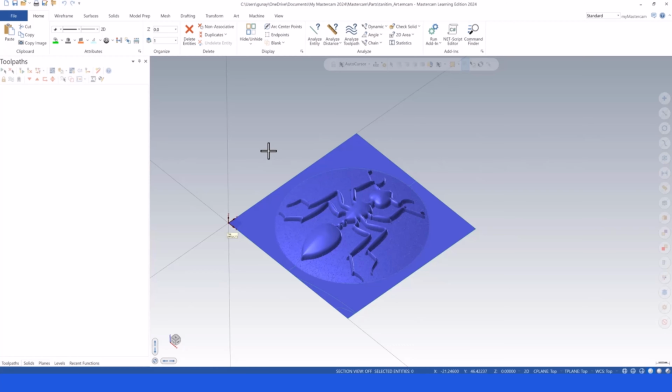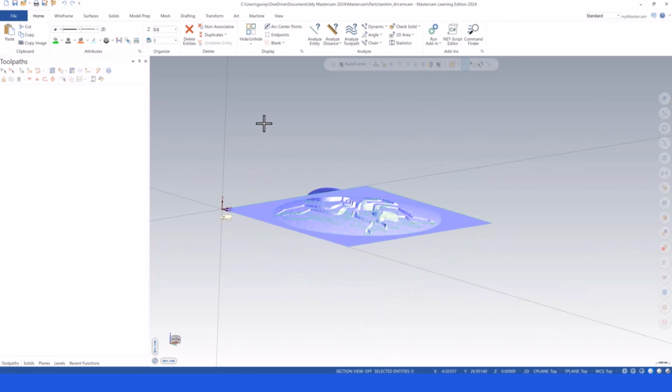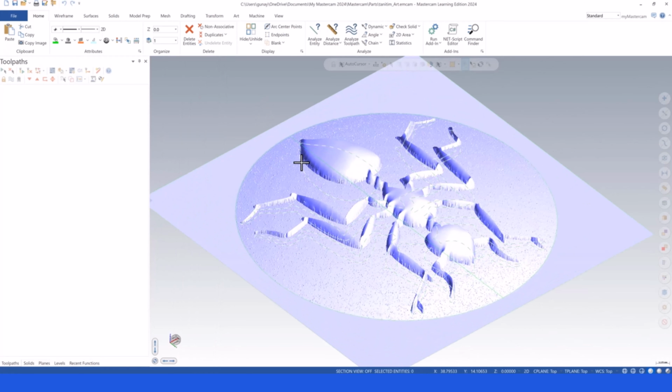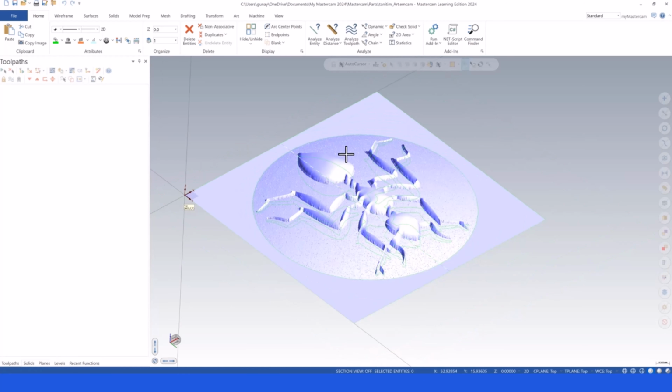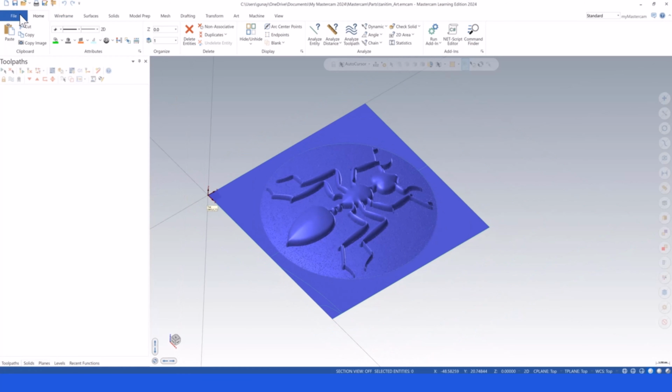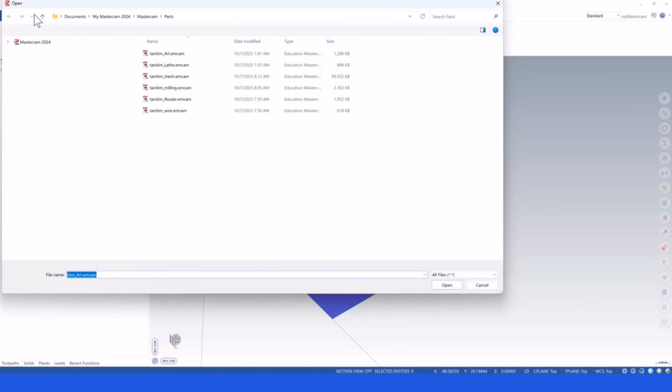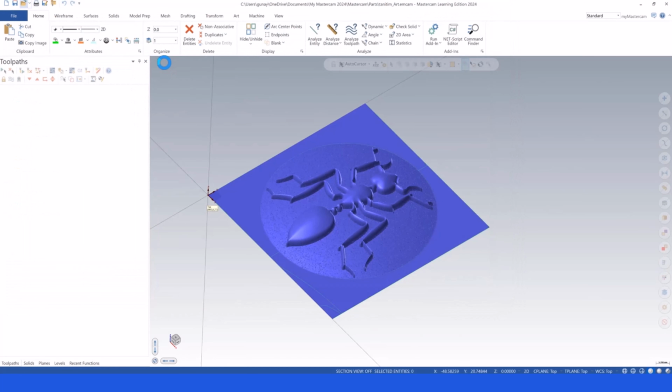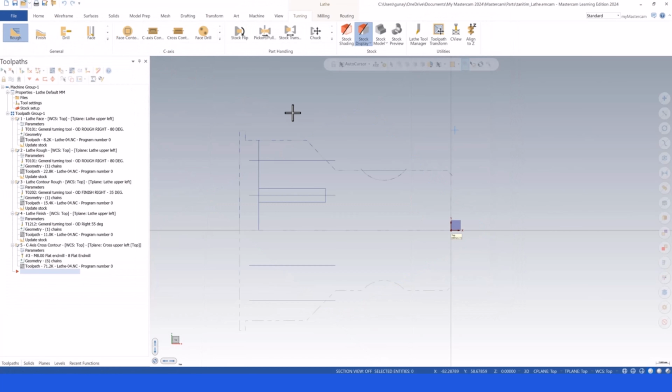Hello again, this is MasterCAM 2024 and you can see the art module here. You can easily create your art and surface by using wireframe, and after that you can easily create your toolpath. And after that, what we have in MasterCAM, you can see the lathe operation in here.